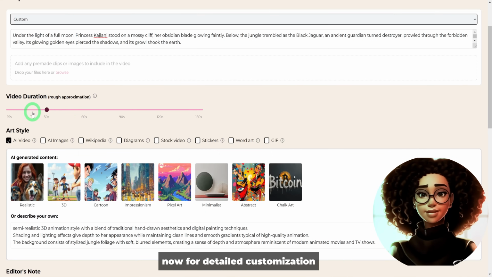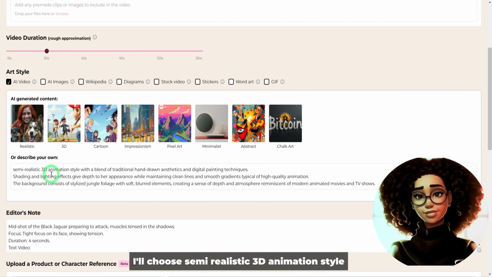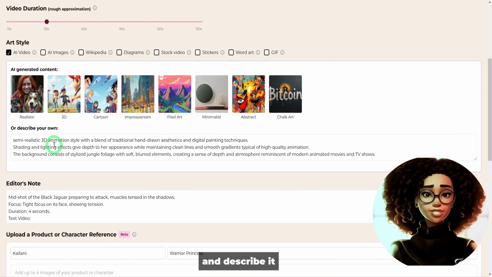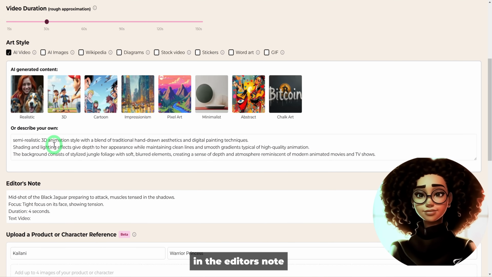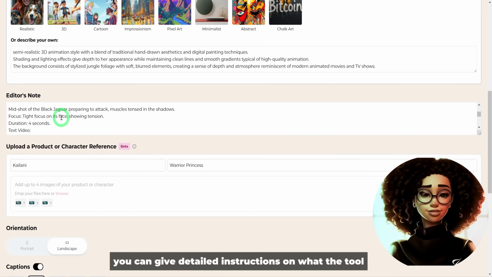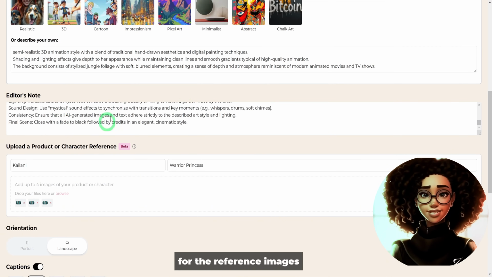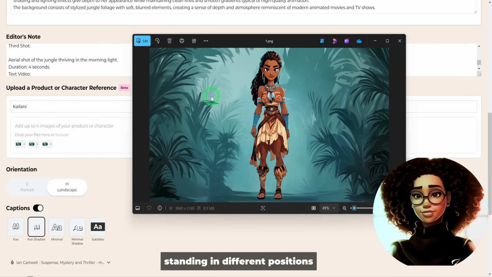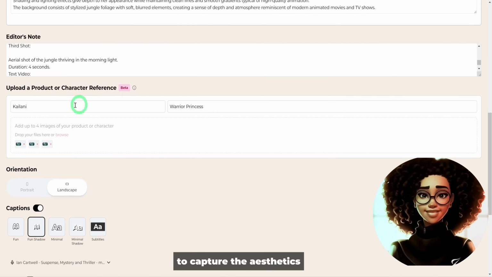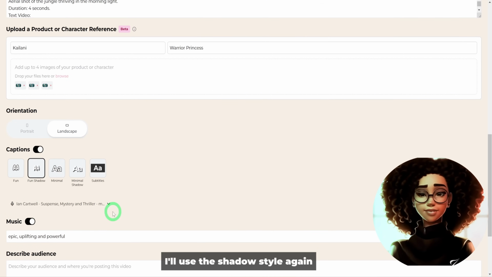Now, for detailed customization, select the art style. I'll choose semi-realistic 3D animation style and describe it because I have a reference image I'll be using. In the editor's note, you can give detailed instructions on what the tool should do in the video. For the reference images, I uploaded 3 images of my character standing in different positions to capture the aesthetics. For orientation, I'm using landscape, and for captions, I'll use the shadow style again.